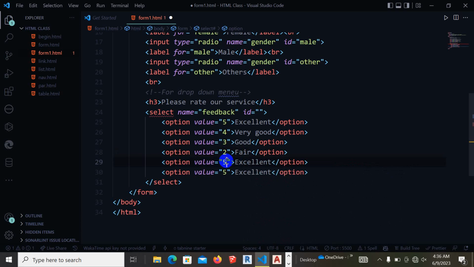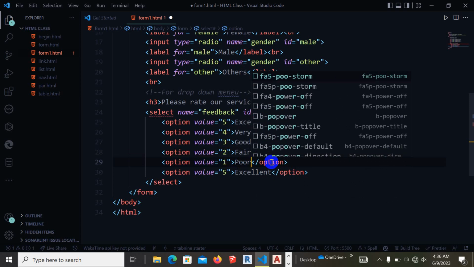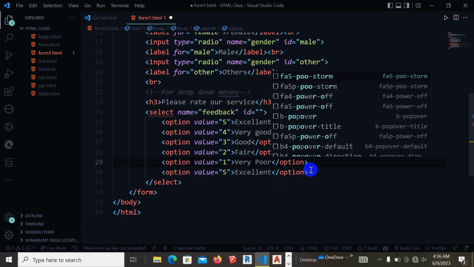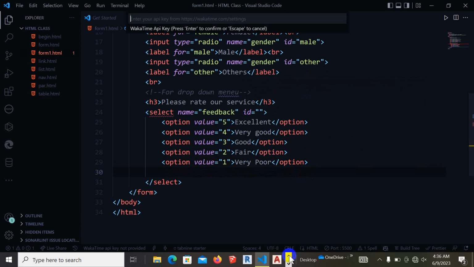And for this one, which is value number 1, I'm going to put poor. So we get poor there. Or let's just say very poor. Very poor. I don't need this. So I save this, and come back to our browser to view our code.